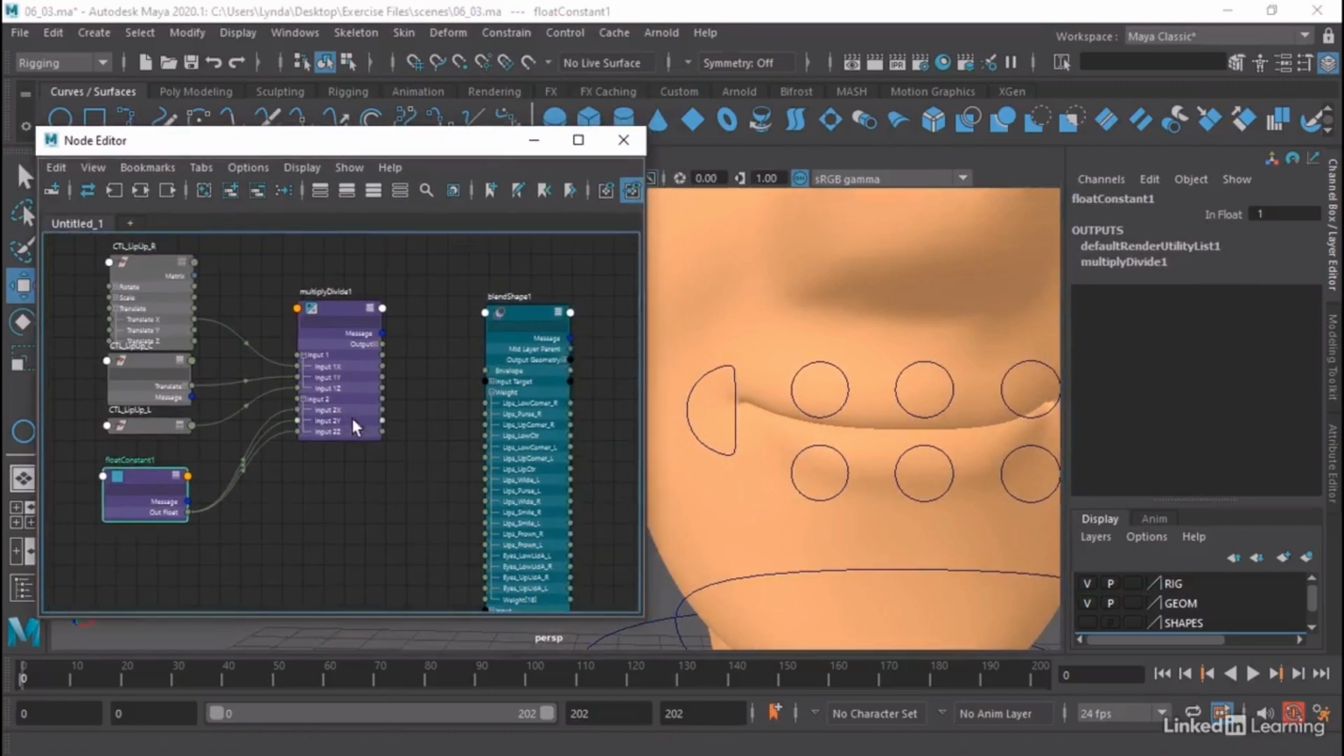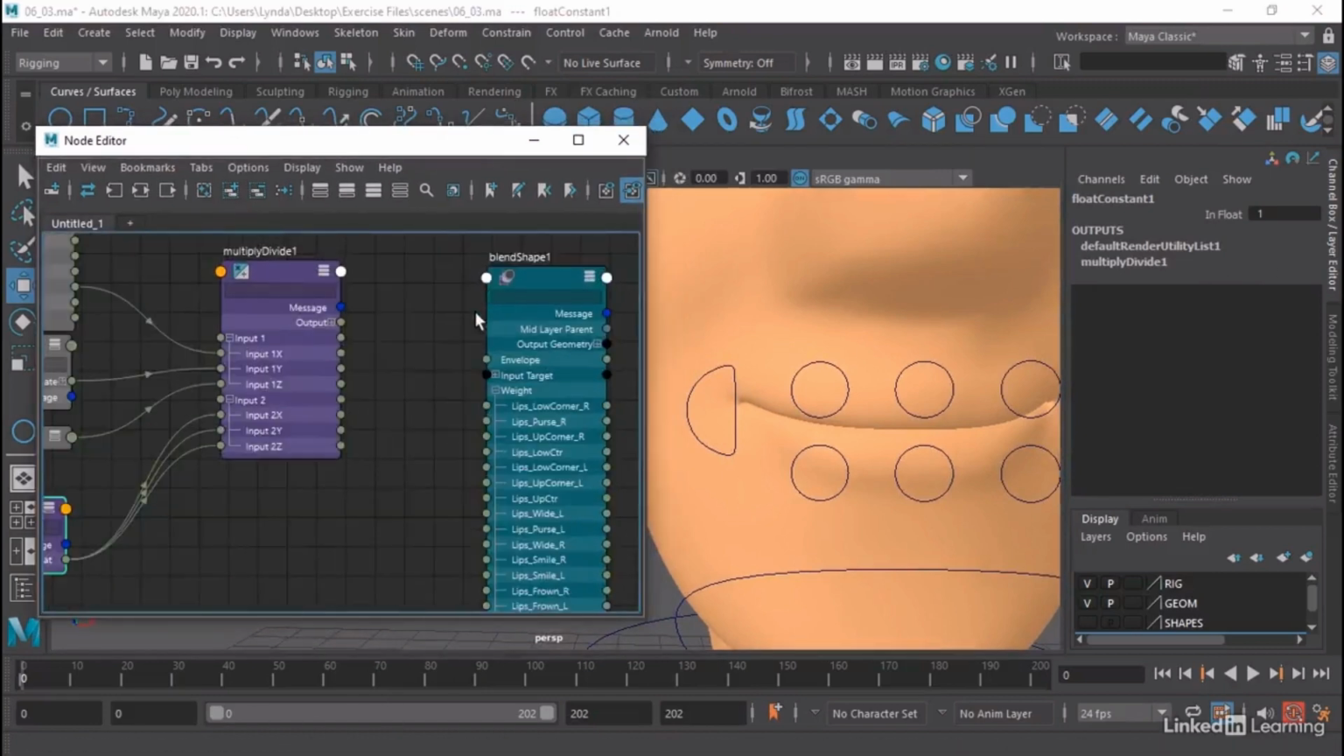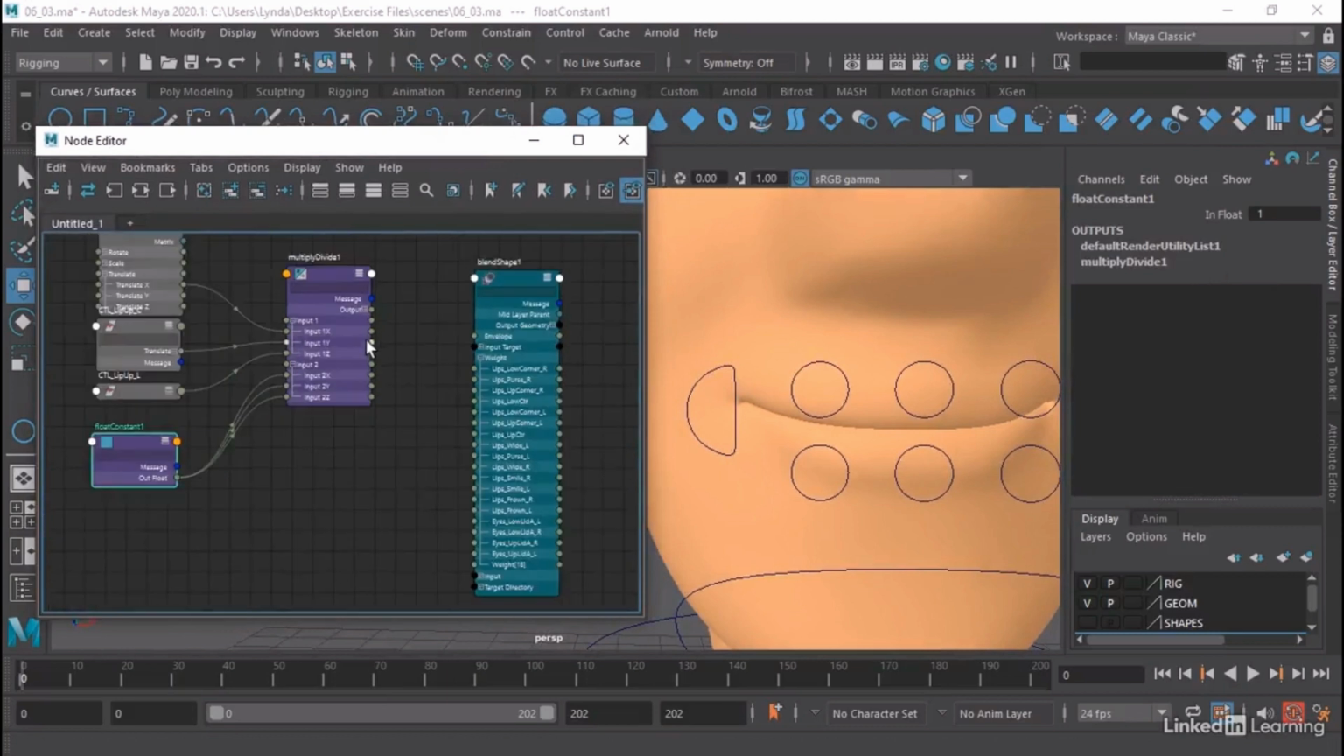So in order for this to work, all of these need to be connected to the other side. So I'm going to connect the output of this. X is going to go to the right shape, upper corner right. Y is going to go to upper center. And Z is going to go to upper corner left.